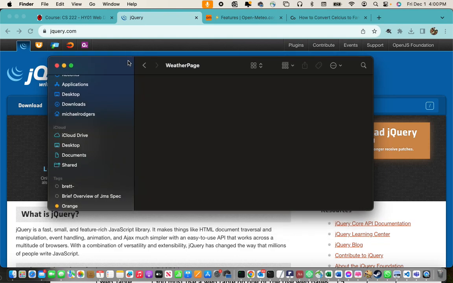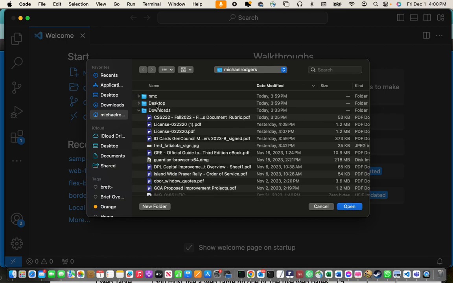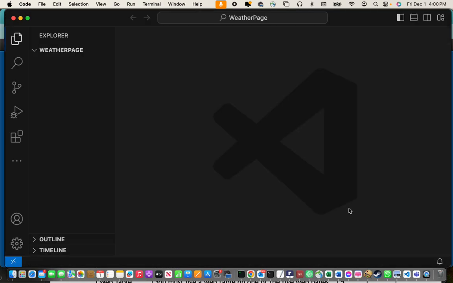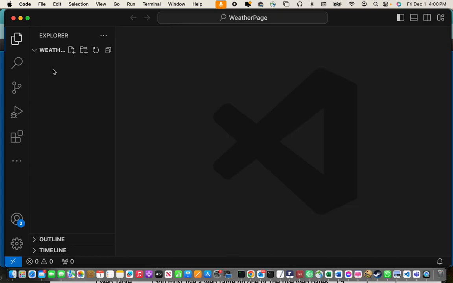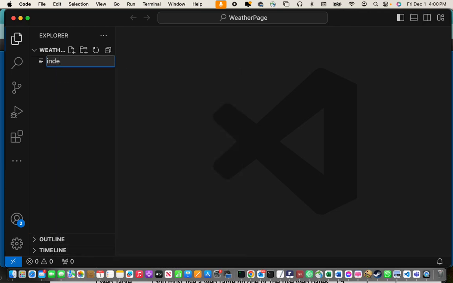Once that is created, go to Visual Studio Code and open that location, your weather page. So we have Visual Studio Code open into the weather page, and the first thing we'll do is go ahead and create an index.html.